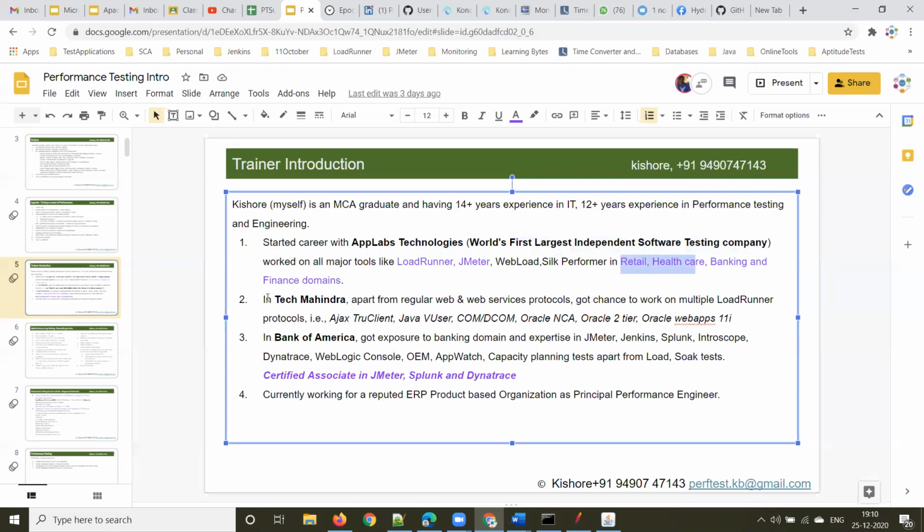My next organization is Tech Mahindra. Apart from web and web services protocols, I worked on multiple protocols like TrueClient, Java Vuser, COM/DCOM, Oracle NCA, Oracle 2-tier, and Web Apps 11i, and so on. I have experience on around 10 plus protocols with LoadRunner.